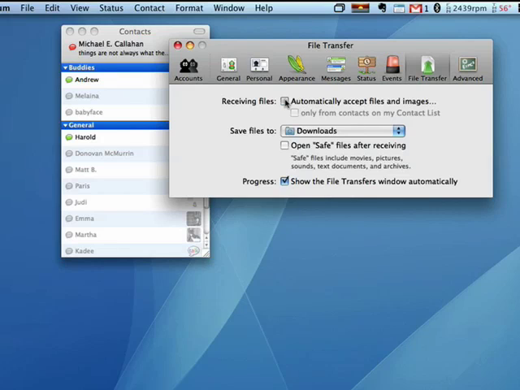For example, if I wanted to automatically accept files and images, I could also say only from contacts on my contact list. I never automatically accept files from anyone. I think that's a wise policy. I can show the file transfer window automatically.